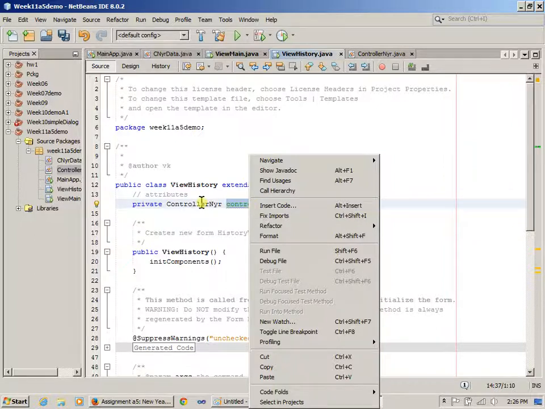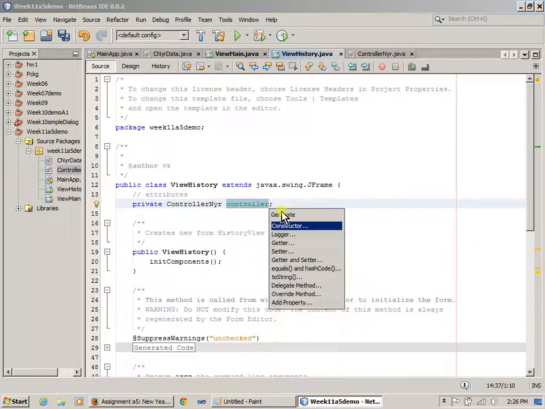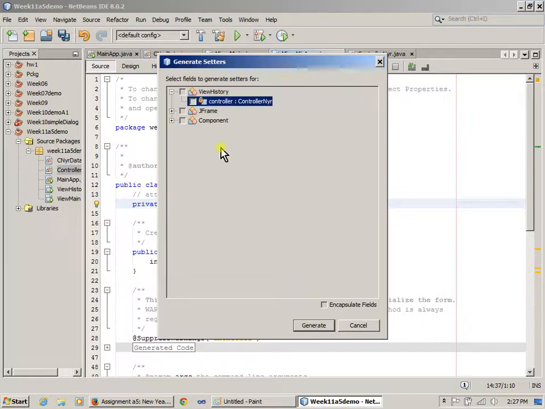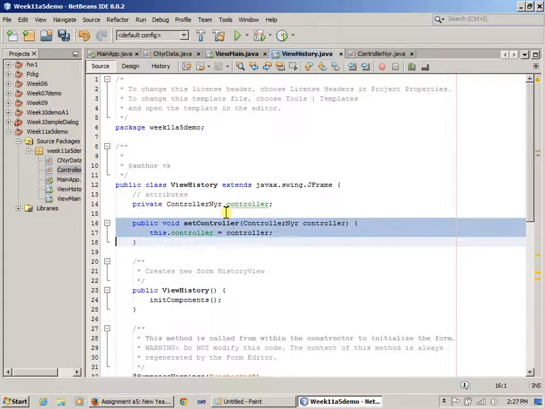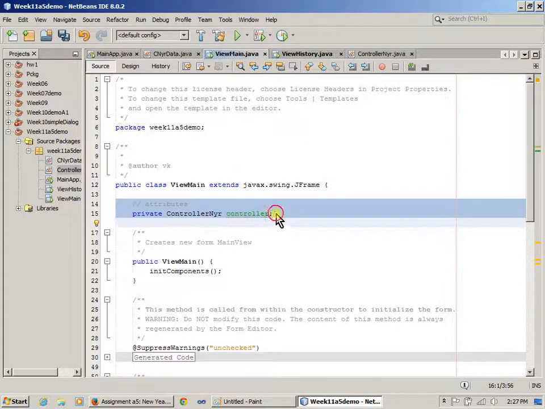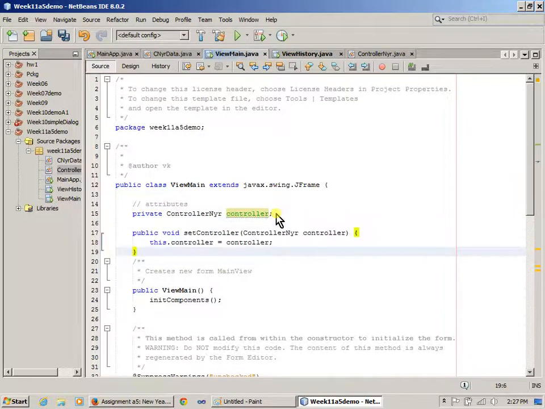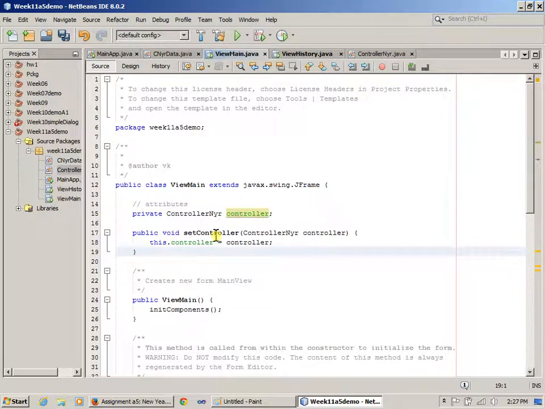So I can say view history, insert code, and we can say the setter, and the setter is going to be for the controller. And we just say generate, so that creates a method that says set controller. It's a public method. And now that I've done it here, I can just copy and paste it to main and add this setter right here as well. So both windows now have setter methods, which will set a specific controller.